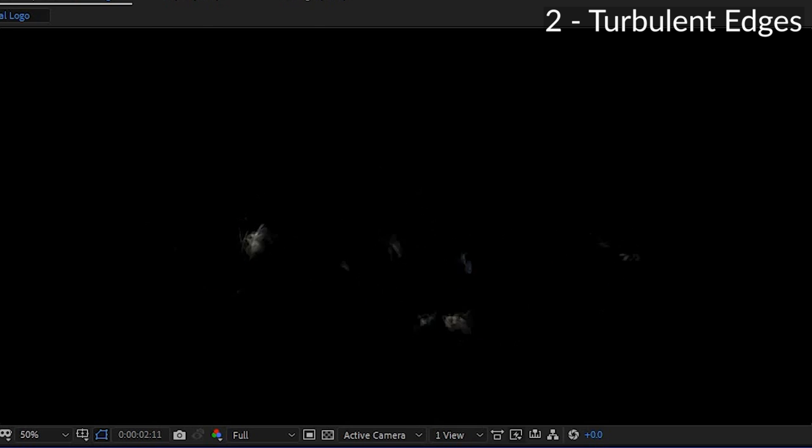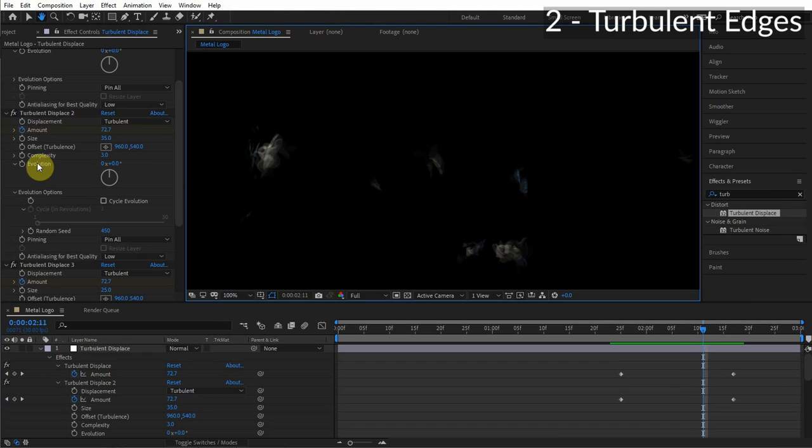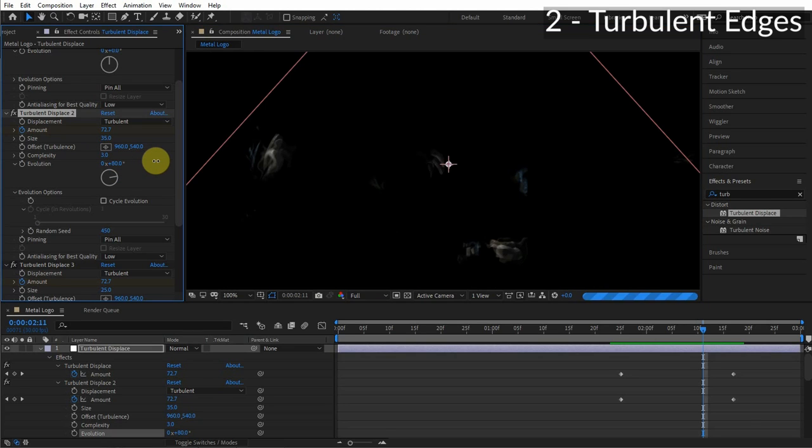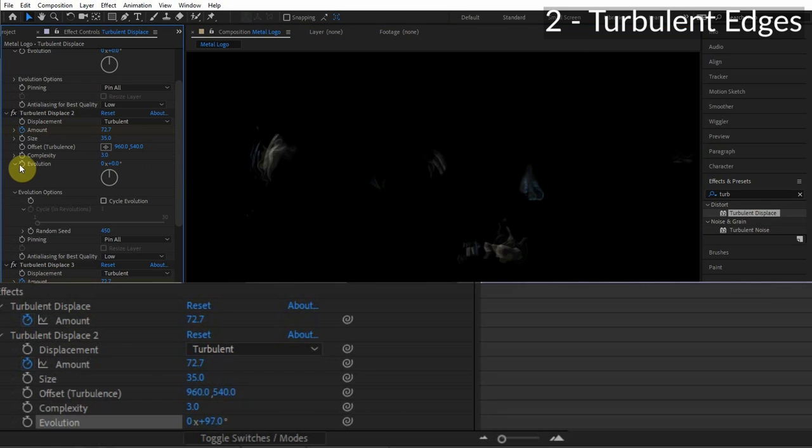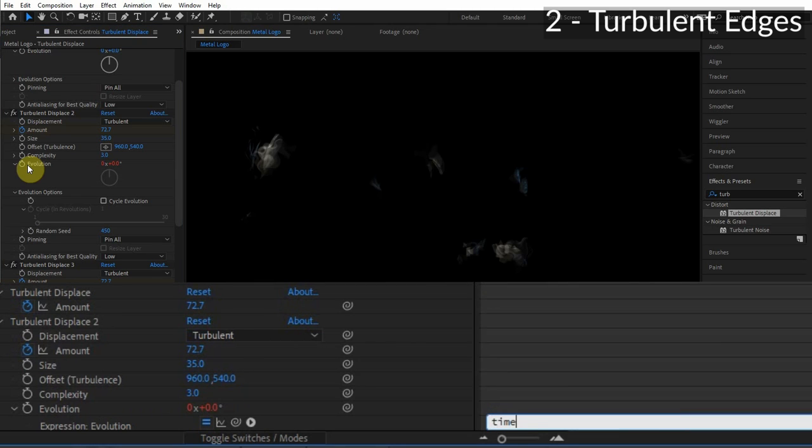Yes, I'm loving it so much. I think it would look a little bit cooler if we added some animation to the evolution so the distortion kind of wiggles around. That would be cool. So let's hold Alt, click the stopwatch on the evolution, and we'll just do time times maybe 100, not too fast. Right, and to do the times, you just do Shift 8.